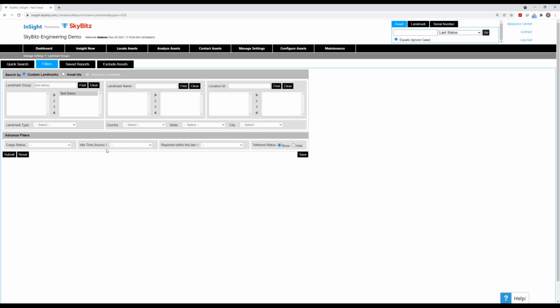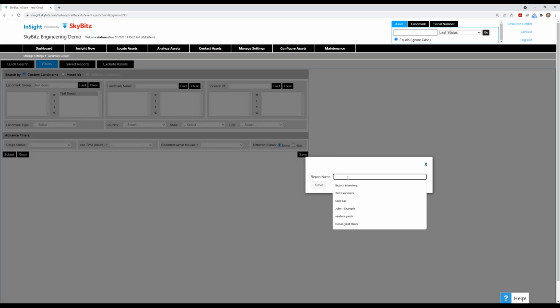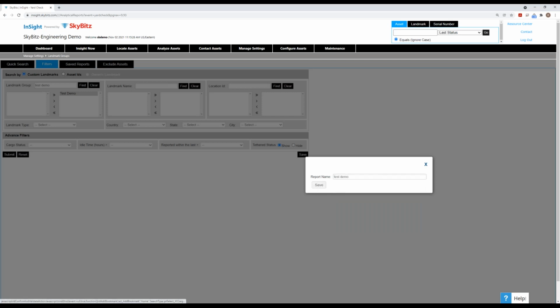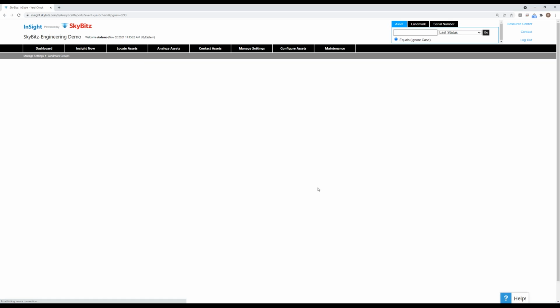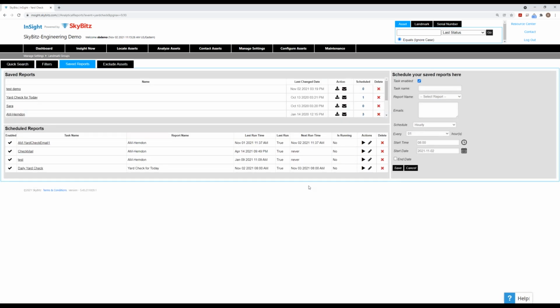Once I've selected all the filters I want to, I click on Save. All right, name the report. Click on Save. And as you can see, I created a yard check report for those 4 landmarks in that landmark group. And the report name is called Test Demo.